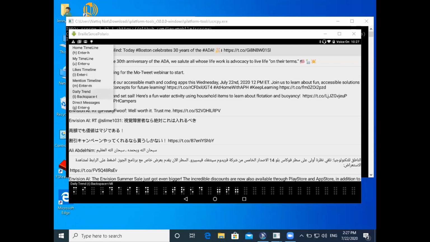Daily trend, T, backspace T menu item. We'll come back to that in a moment. Direct messages, G, enter G menu item. Home timeline, H, enter H menu item. And again, we've wrapped around. Now, one that's not in the menu that I do want to mention is you can actually press space U on a specific tweet to see that user's timeline. So if I wanted to see Brian Harton's timeline, I can press space U when I'm in that list and see that. Let's go up.